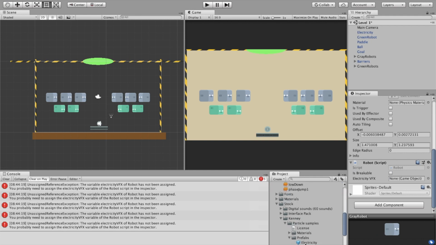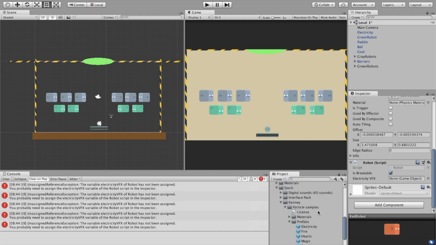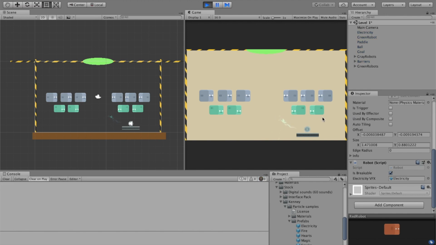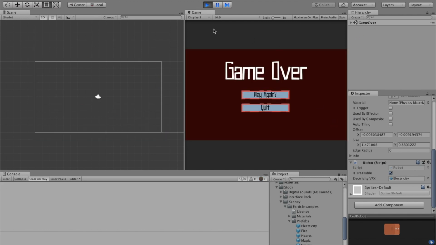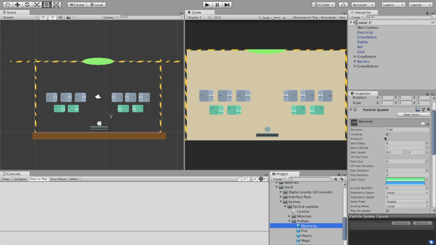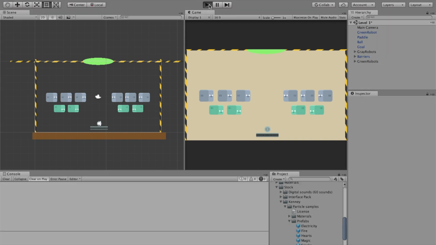Gray robot needs it. And our red robot needs it. Alright. Let's try that again. And now it is there. It was playing on a loop, so let's go to our electricity prefab. And we don't want it to loop. We just want it to play once, and let's delete this extra one out of our hierarchy because we don't need that one anymore.